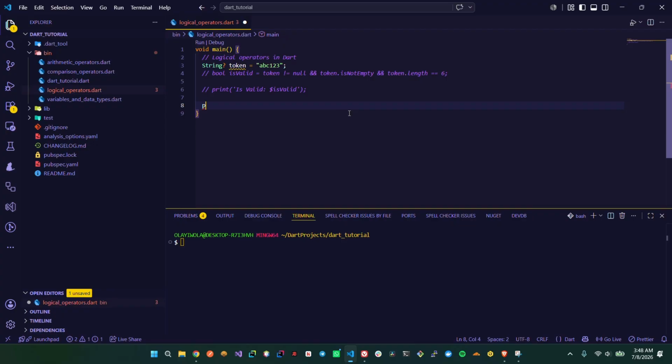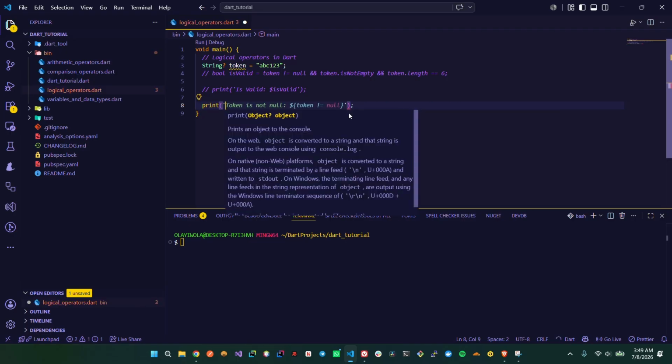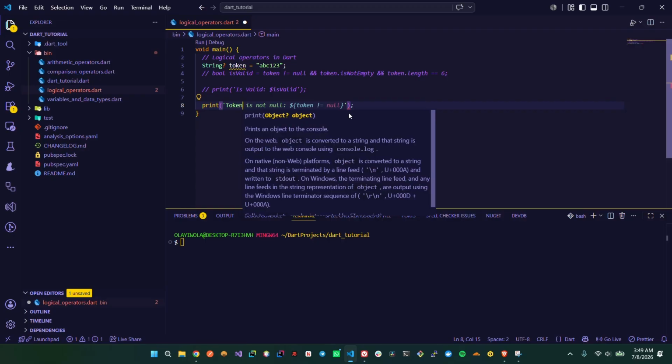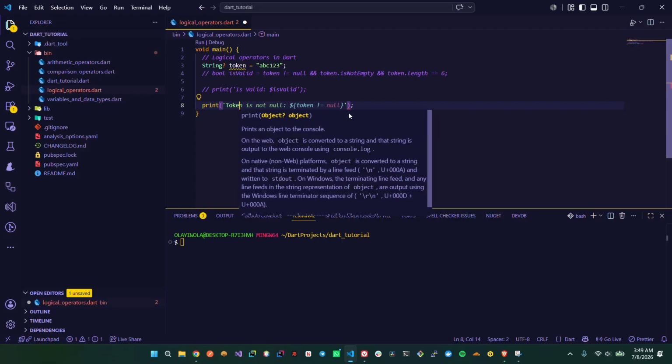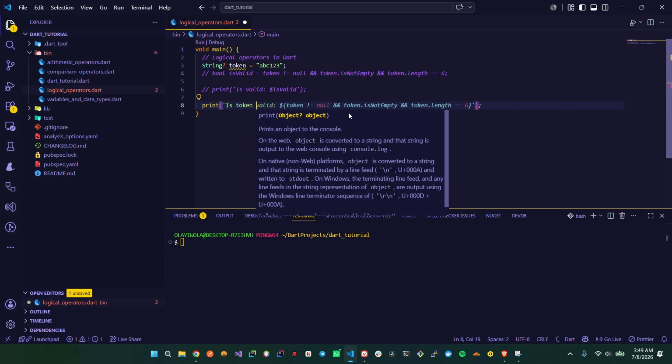All right, let's print this. Let's check if this is actually nullable or not. We can print it directly, or we can store it inside another check, which is what AI is actually trying to do for us. We can print it directly. We can just say print is token valid.